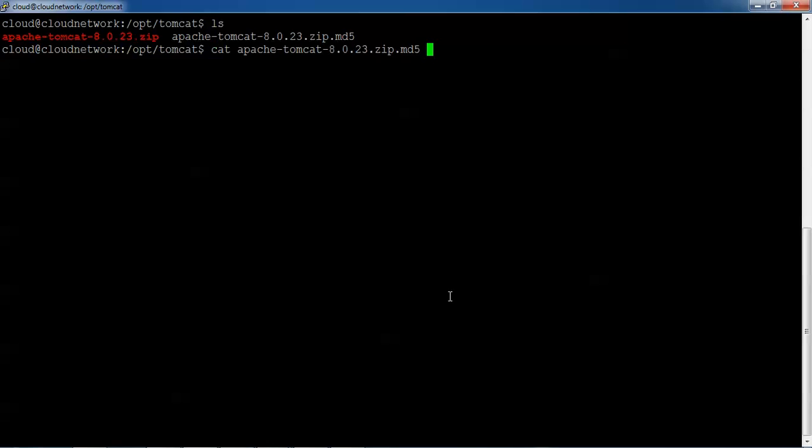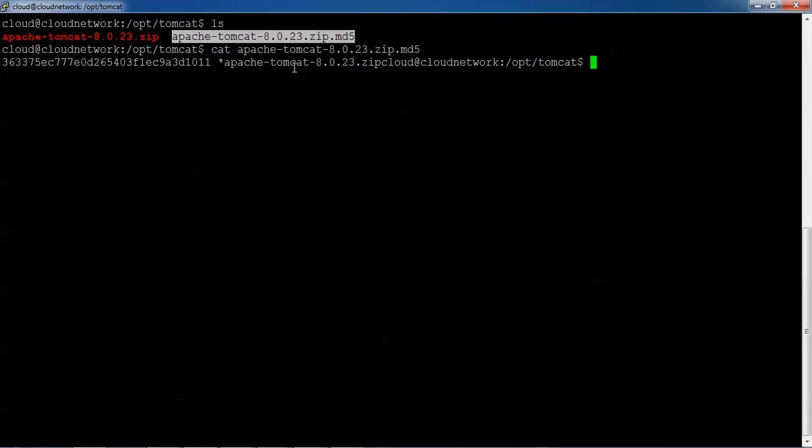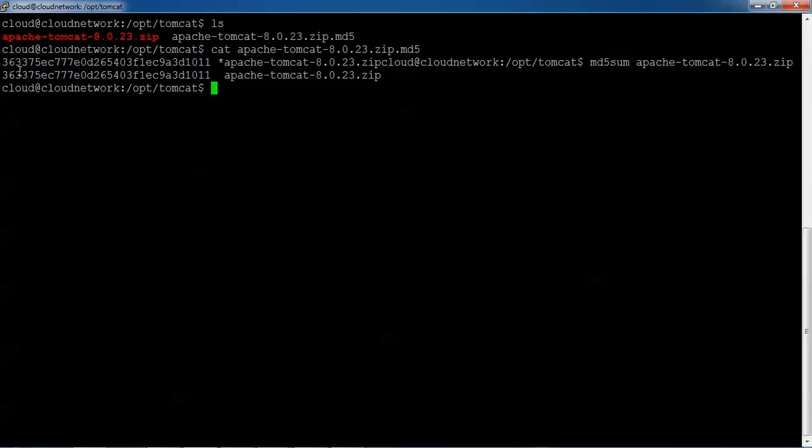So let us verify the key. Just type cat and this file name, and press enter. So here we got the key. Now let us type the md5sum command. Type it with the Apache file, press enter. On the screen you can see the key matches. Both keys match exactly: the downloaded file and the md5 checksum.